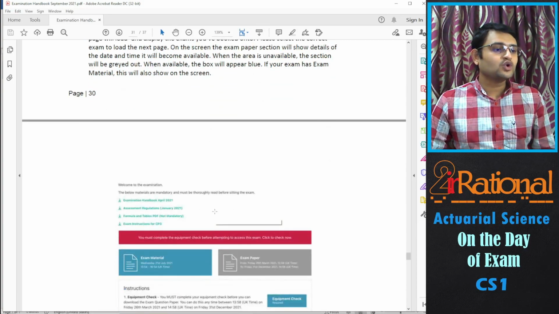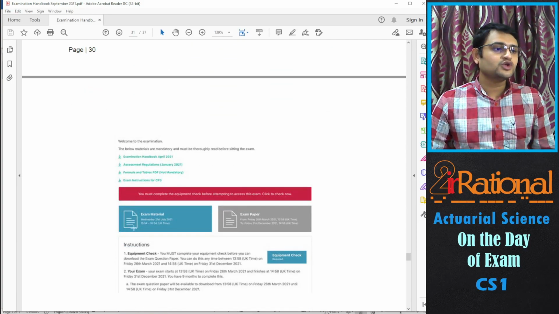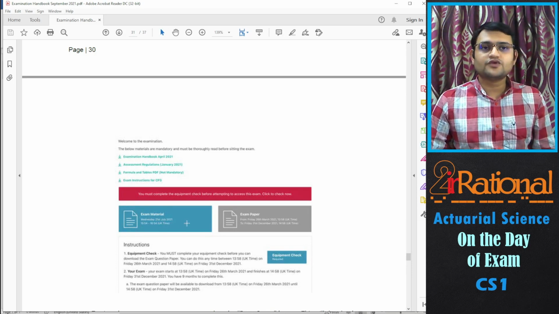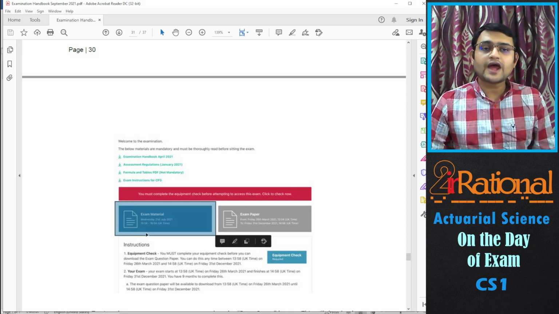Then you will go to a page where you can download the exam material. Now for your paper B, you already must have the exam material given to you. Okay, so it might be files that will be useful for your paper B examination. I don't think we'll require any exam material for paper A, but whatever you have here, you should download it beforehand. You should not wait for the day of the examination.